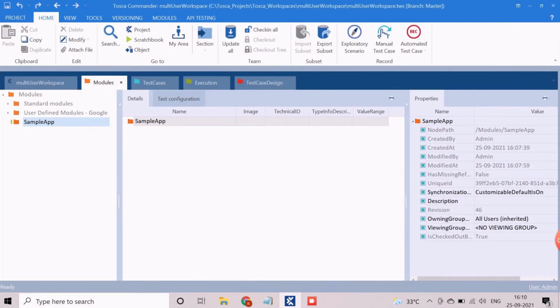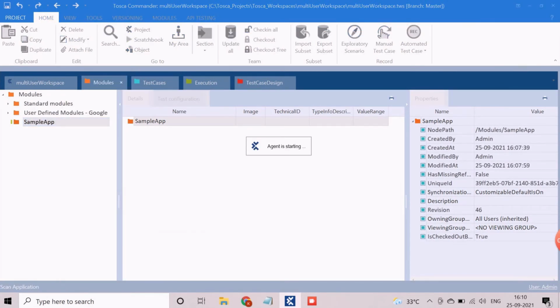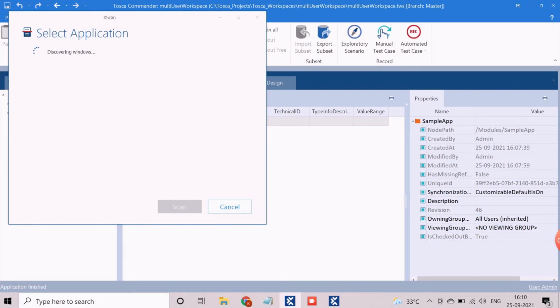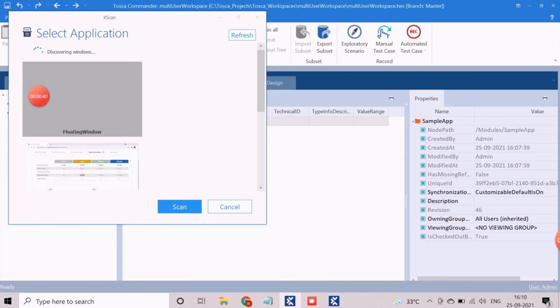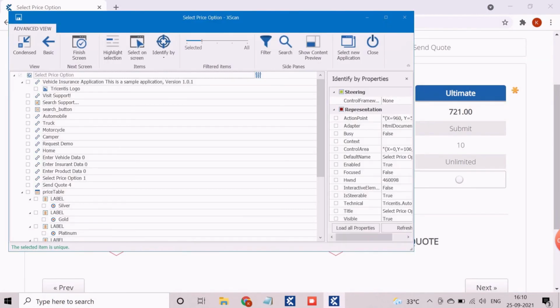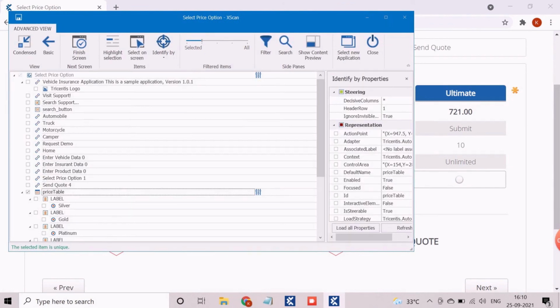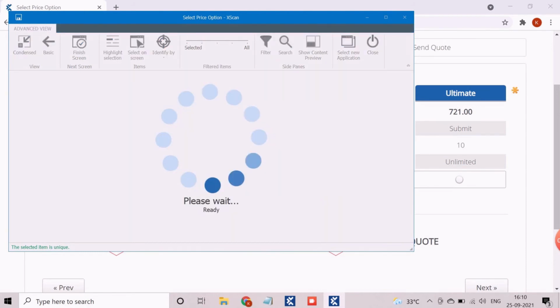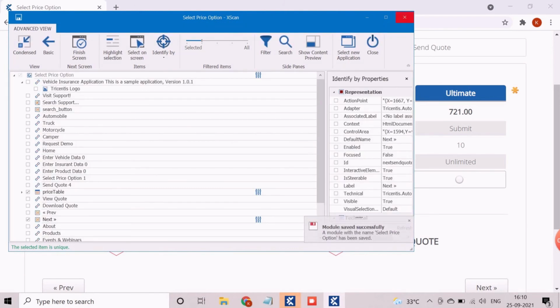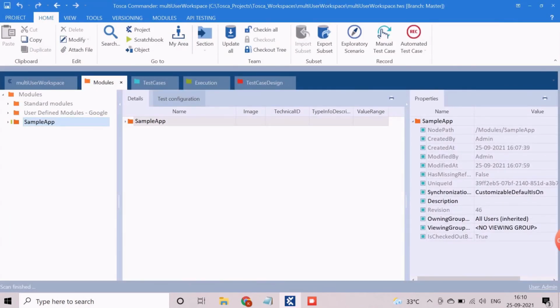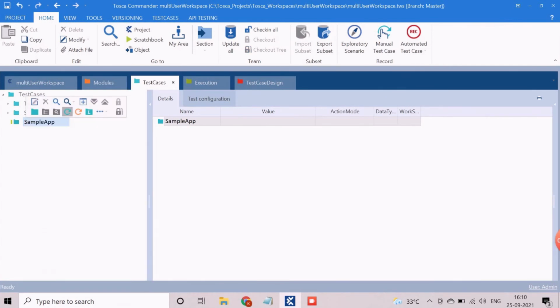First, we need to scan the web page to create the module. We will select the correct application window during the application selection and click on scan button to proceed. From this XScan window, we will select the corresponding price table control and check the uniqueness. Also, we will add the next button which may be required in future. Click on save to create the module and close the XScan window. Now, we will navigate to test case section and create a sample test case and rename it. Then we will drag and drop the newly created module into this test case.